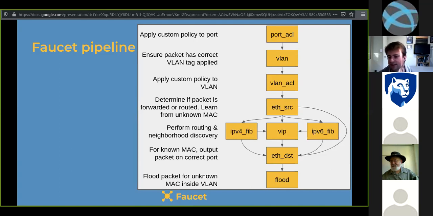If it's being routed, it would go into a FIB and would work out what the next hop for the packet is. The VIP table is where we handle packets that were destined for Faucet. And then we'll eventually end up in the FDS table where we're looking for the output port for the packet. And if we can't find it, we'd ultimately flood the packet.